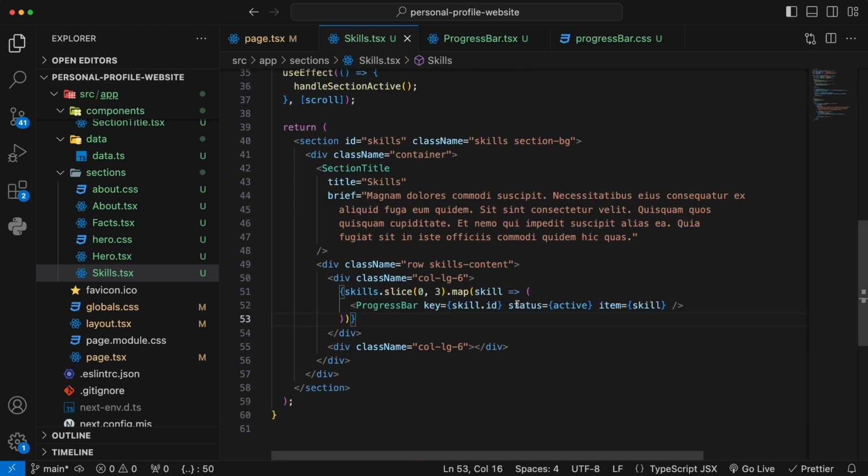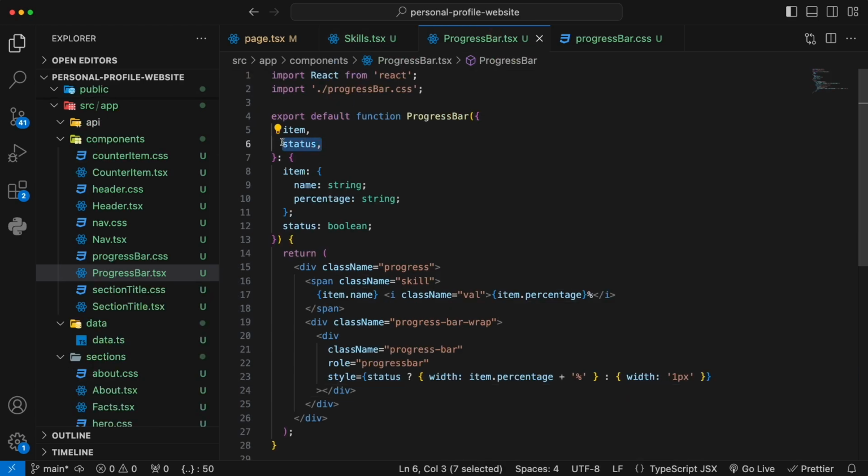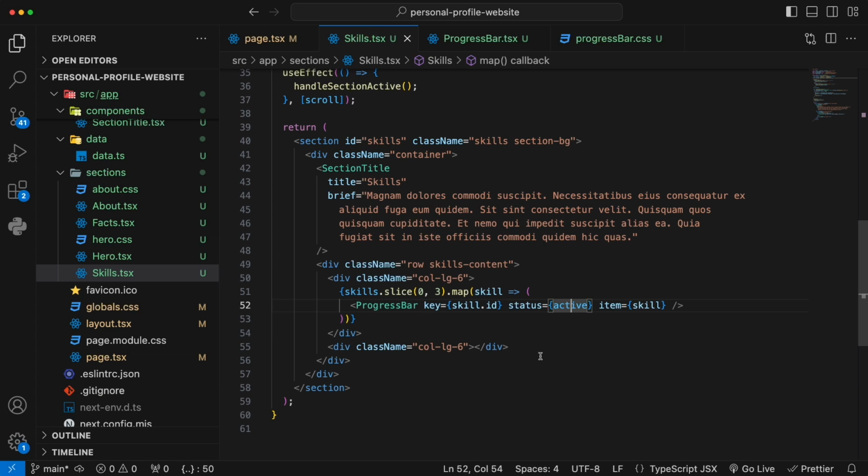Alright, and now we pass in that active status as a property value to our child component, progressive bar. The progressive bar takes that value over here and reflects it over here. All logic must be linked up. So we have this first part done.